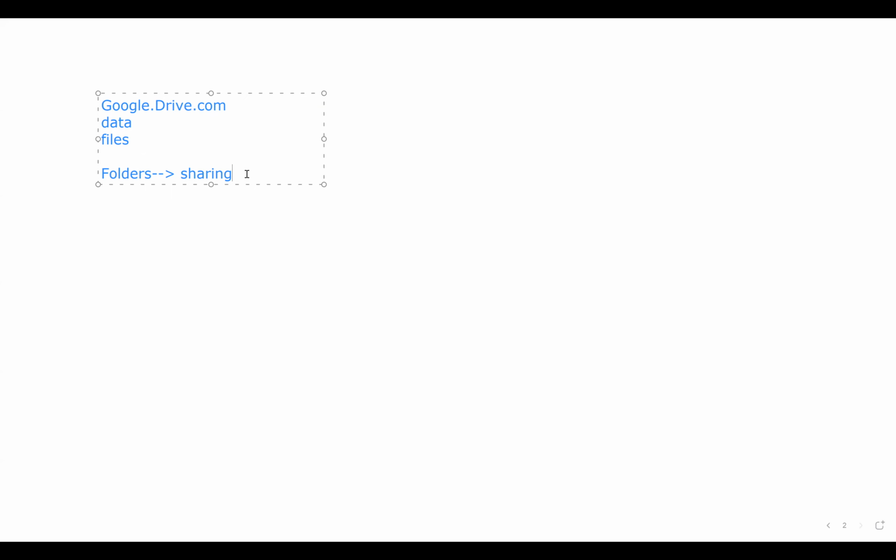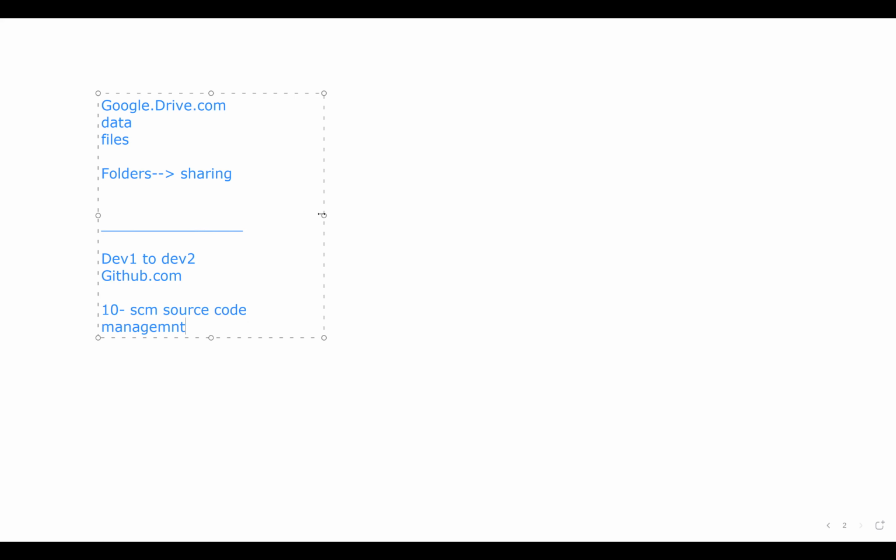Similarly, in organizations, if developer one wants to share data with developer two, they need one medium, that is github.com. Github.com is a must. Suppose you work on 10 projects, for every project they need an SCM tool. SCM means source code management. In organizations, the code they develop has to be shared. For that, they need tools like this. It is a 100% mandatory tool which we need to use.